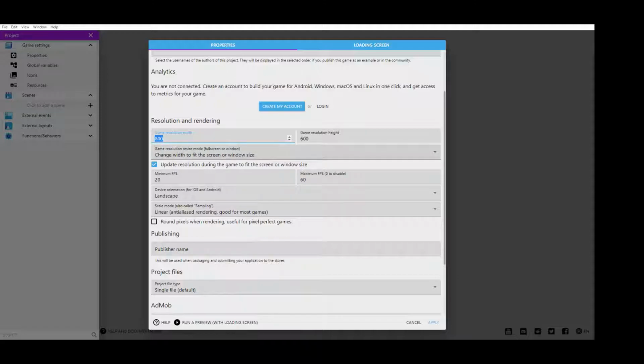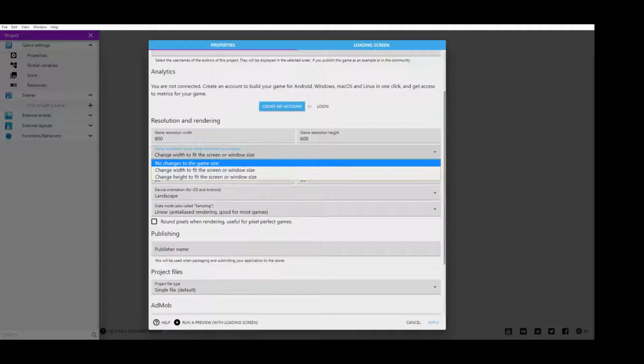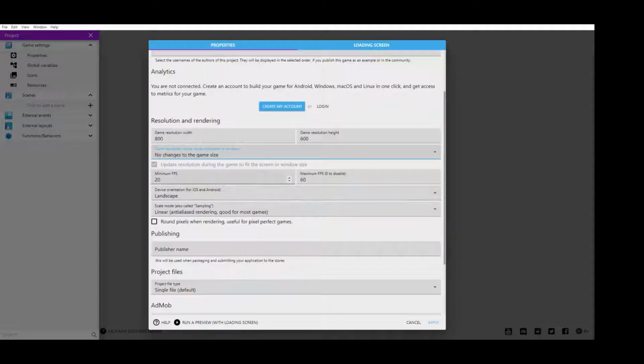There's also the game resolution resize mode. I prefer to just keep it with no changes. Minimum FPS. I highly recommend to keep this at 60, and the maximum keep it at 0, which means unlimited. So the least FPS you're gonna play at is 60, and the maximum is gonna be unlimited. So your game can basically run in any kind of refresh rate. So if someone has a screen with 144 hertz, they can always play your game smooth, and if they have 60, they can also play smooth, and so on.